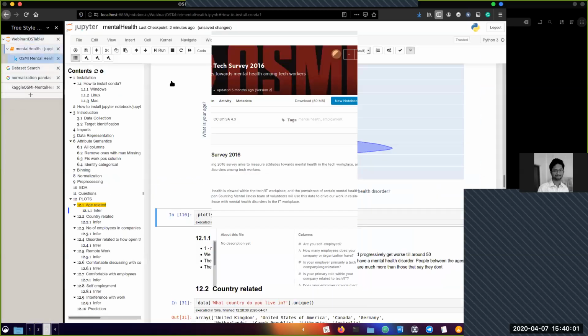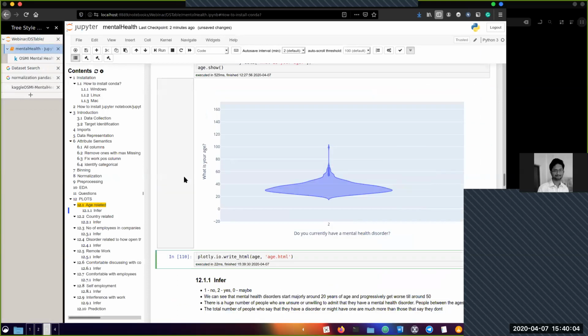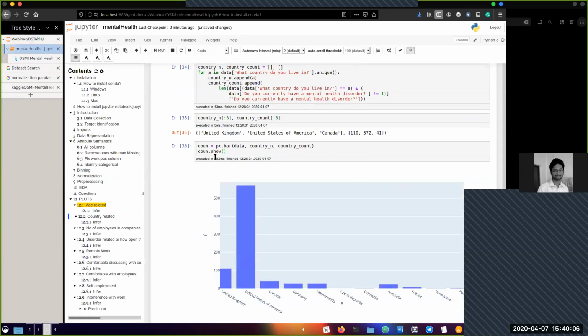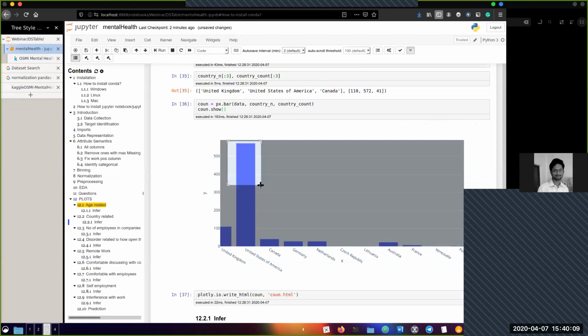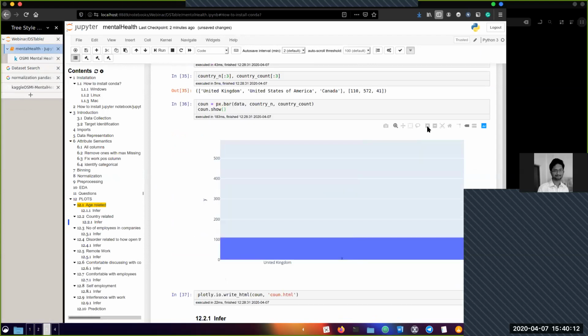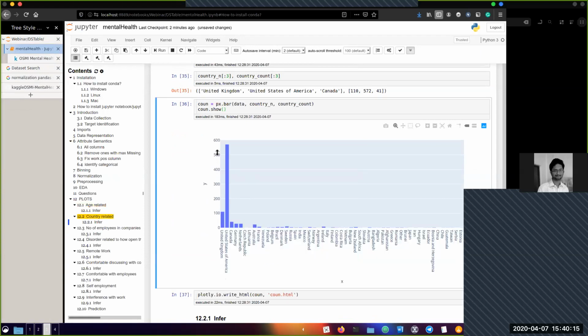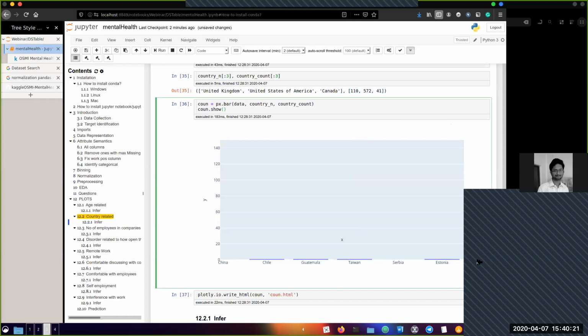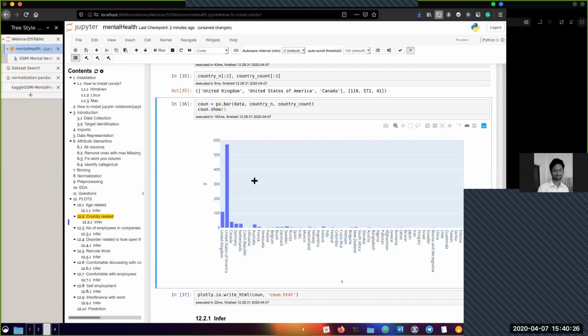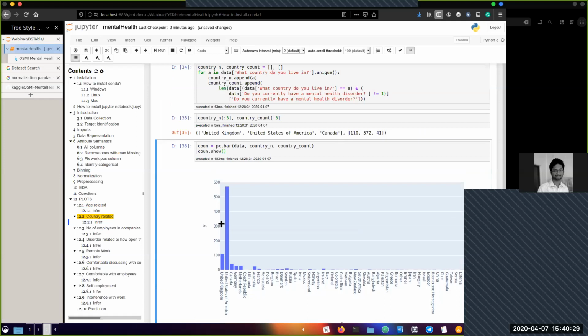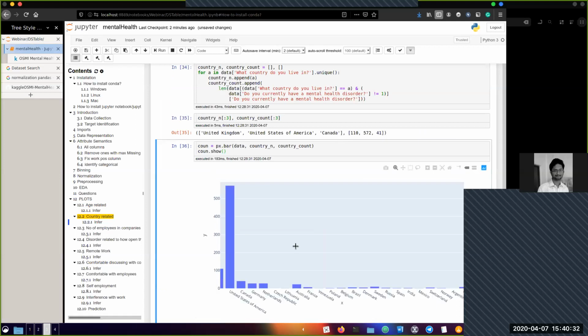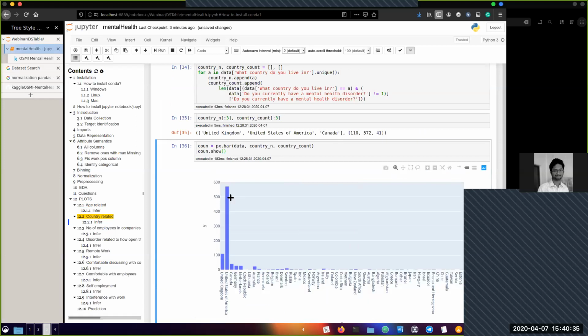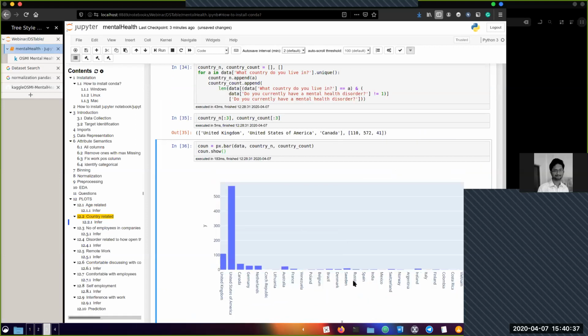Now that I have plotted this, I can infer stuff. Infer as in, now I can look at my data and ask, what do I learn from this column? Right now, what I learn from this column is that places like Estonia don't really have that many people who say they have a mental health disorder. If I take this subset, then among these countries, I can say which one has the most and which one has the least.